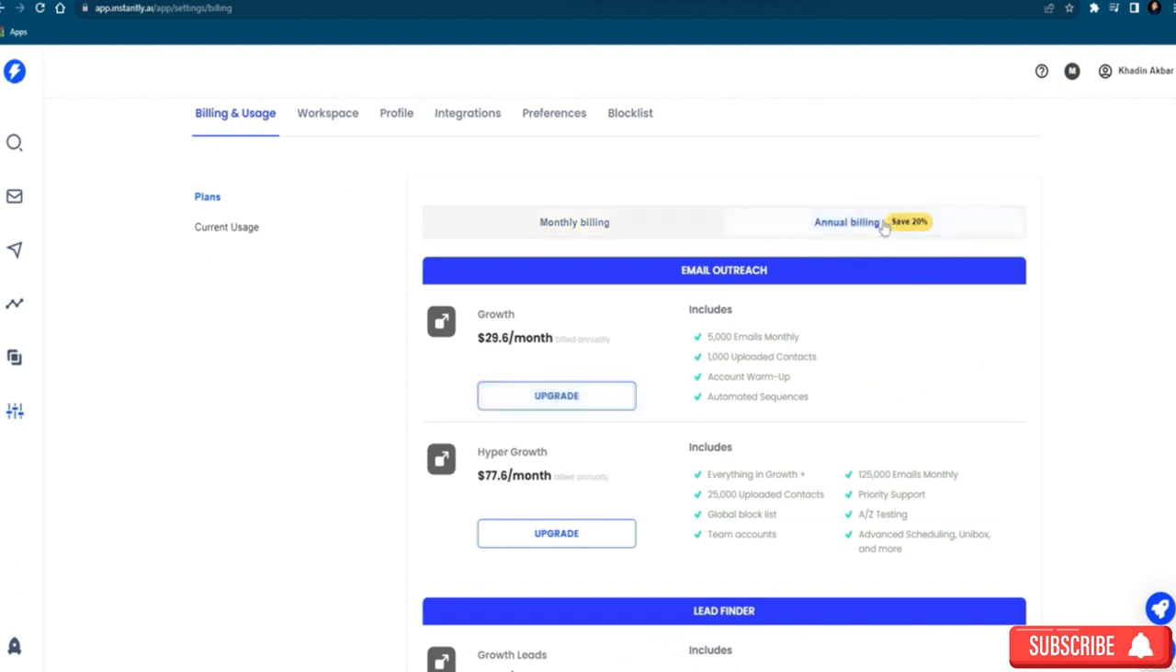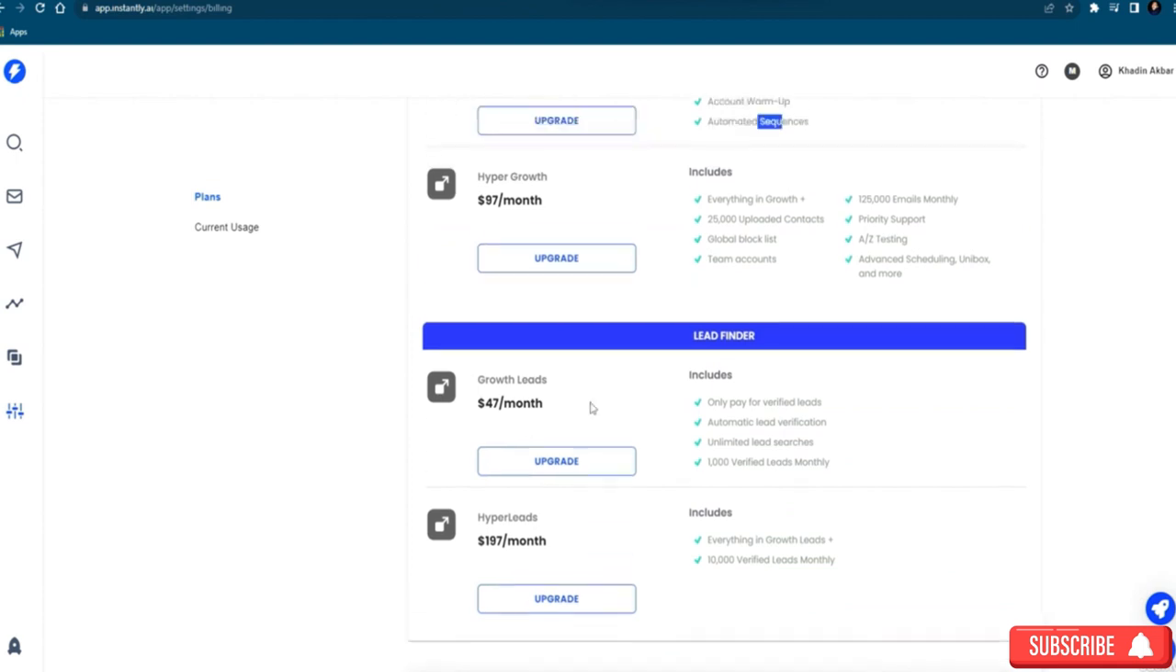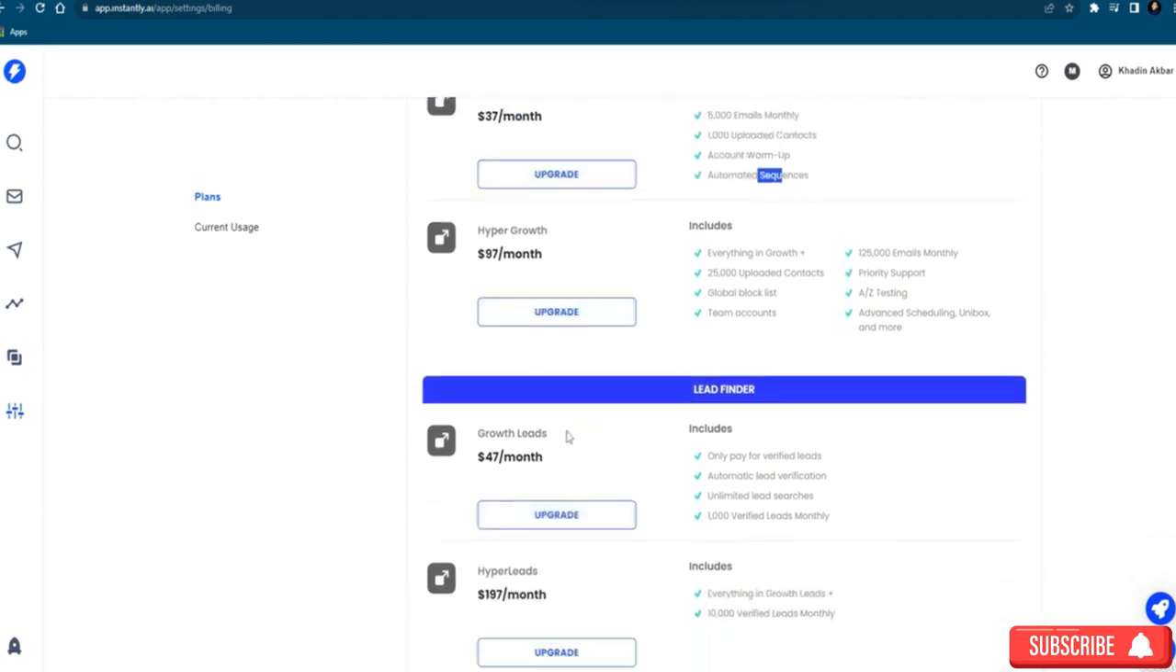So I would recommend you to go with the annual billing if you want, because this is affordable. With the growth plan, or you can just start with the monthly plan, 5,000 emails monthly, 1,000 uploaded contacts. When this is filled up, then upgrade to this plan, but with the yearly thing. Okay, and then this is the lead finder. This is $47 per month, and this is $37 per month.